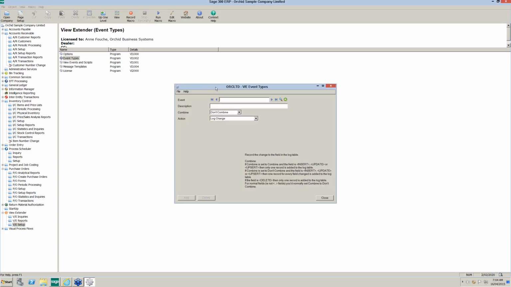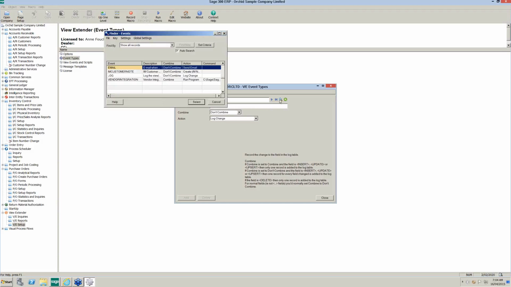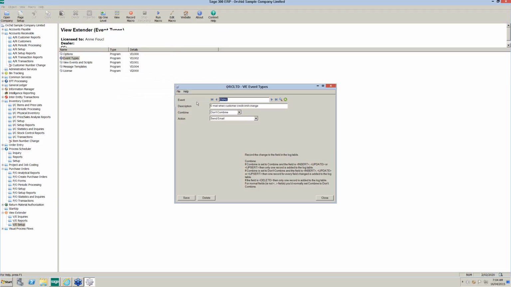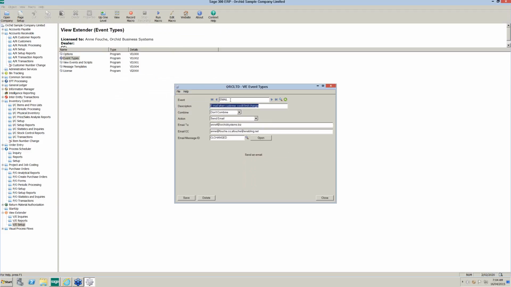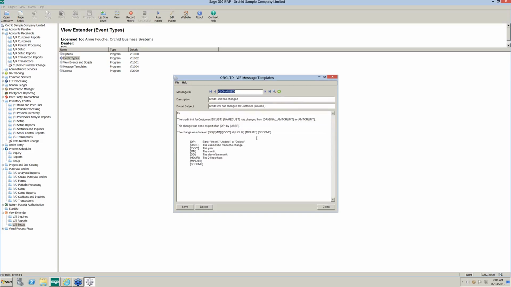So we call the things you can do when a view field or a view is changed or inserted or updated, we call these events. And the kind of system-wide events that you can do without scripting would be, the first one, for example, to send an email. So in this particular instance, I want to send an email when anyone changes the customer's credit limit. And I want to send an email to this address, CCing these addresses, and the template for the email would look like this.